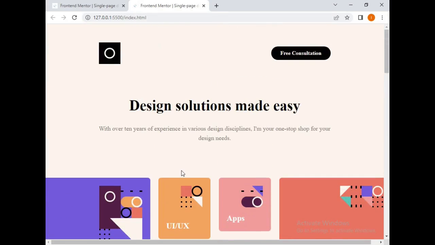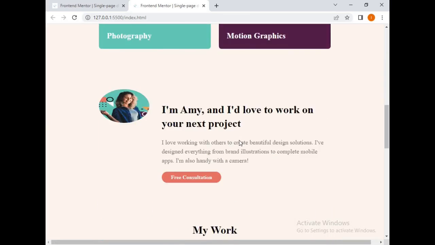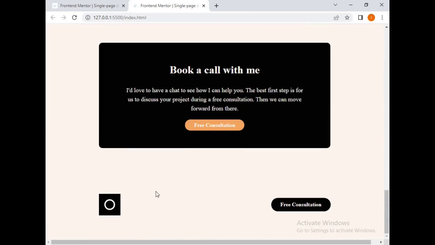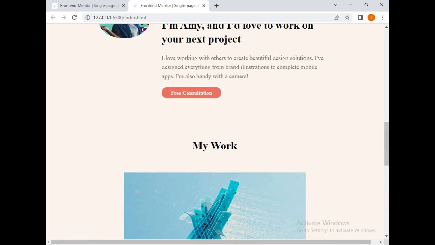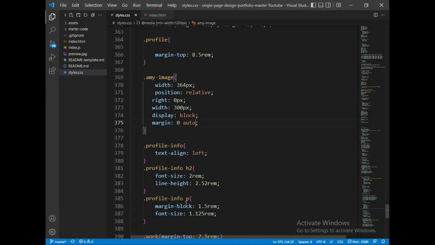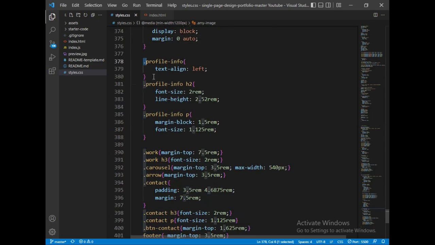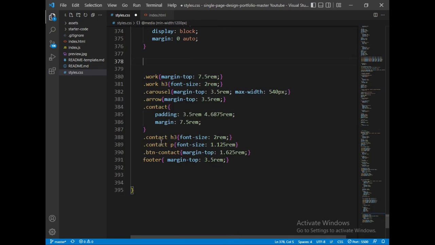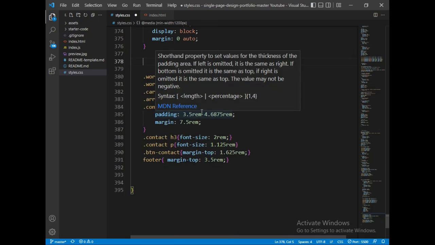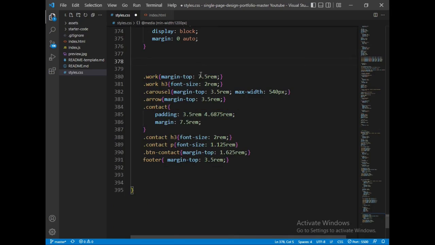Now that we have done that, we are now going to style the profile info. Okay. Let's just delete this one. Let's start the work class. Margin top, I want to reduce that one to 5.5 rems.